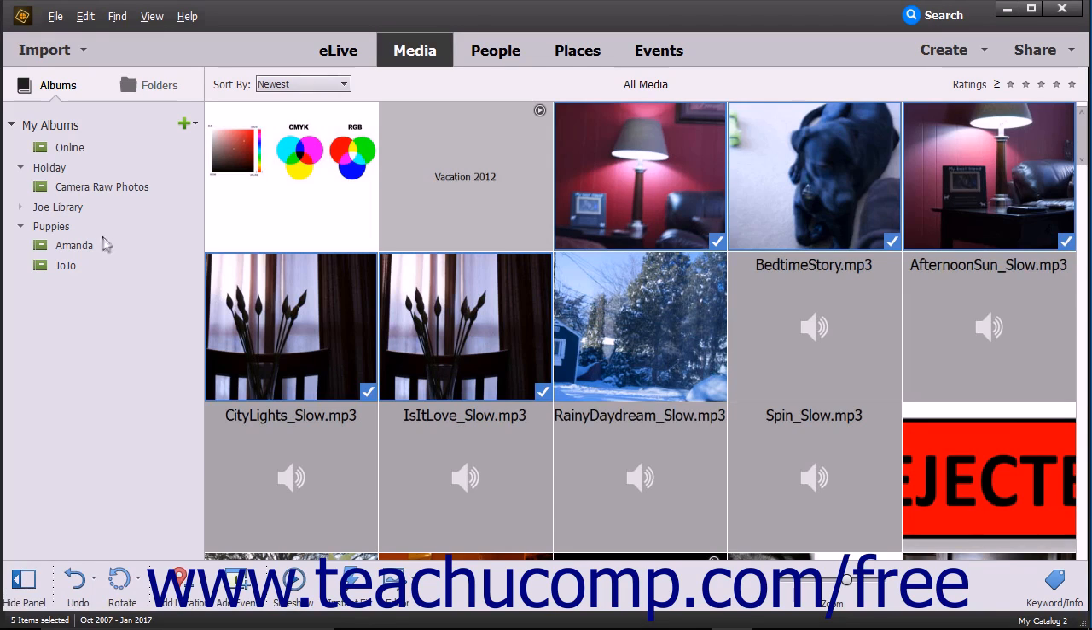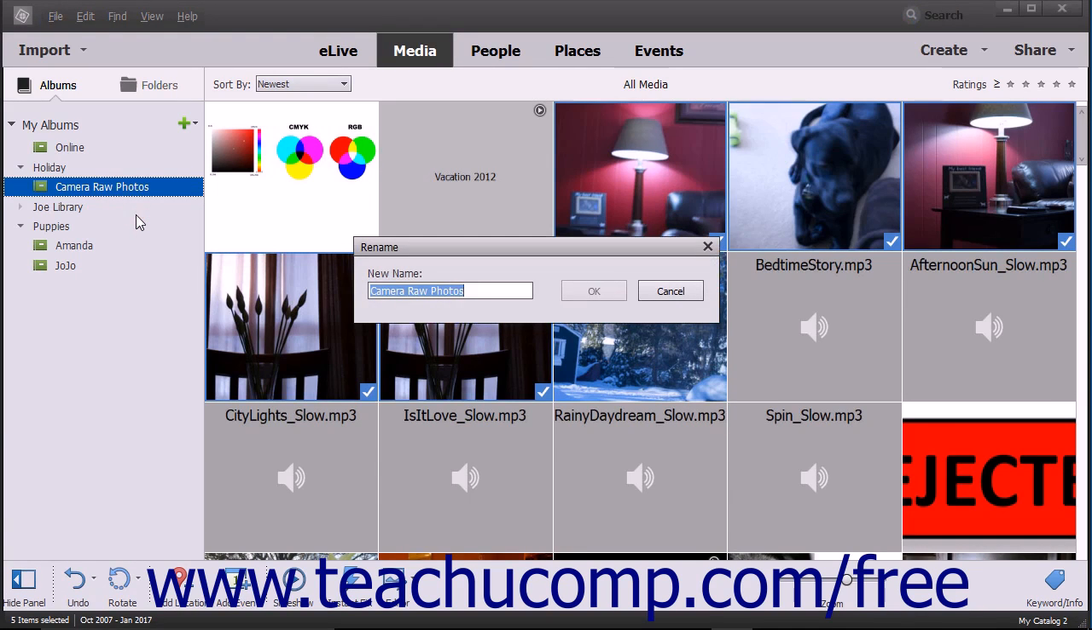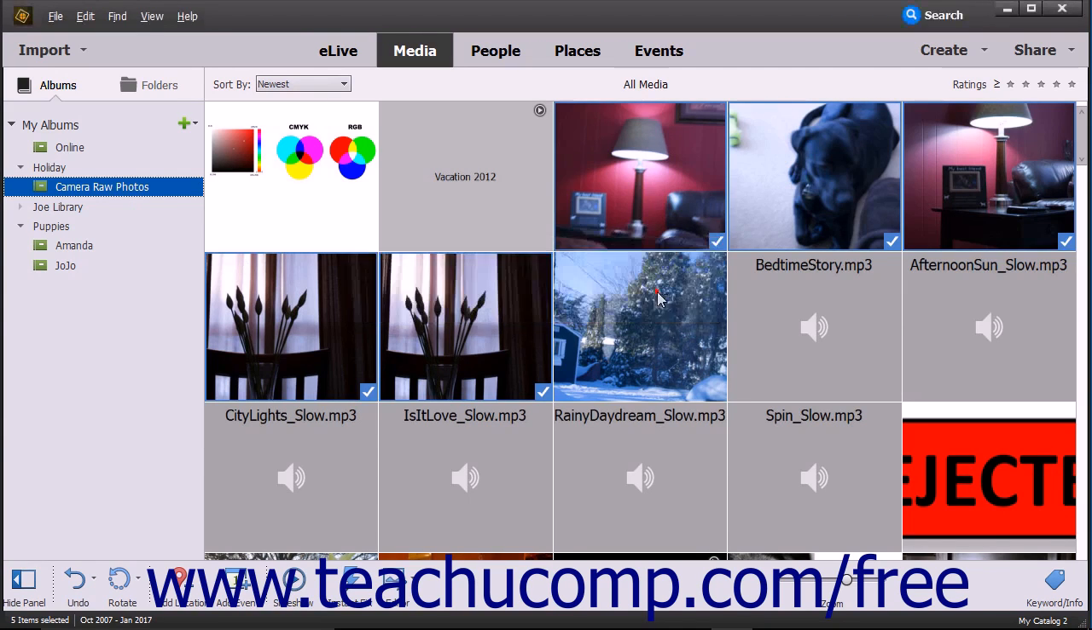To rename the item that you right-clicked, simply choose the Rename command from the pop-up contextual menu. Type a new name for the item into the New Name field in the Rename dialog box that appears, and then click the OK button to finish.